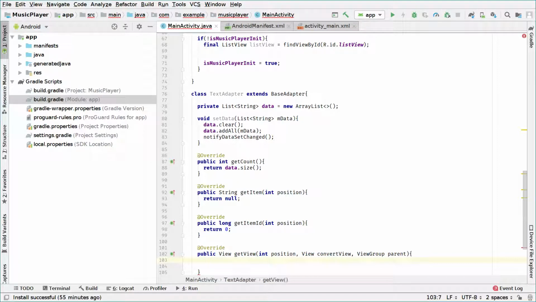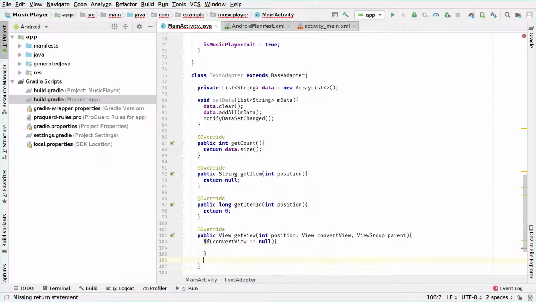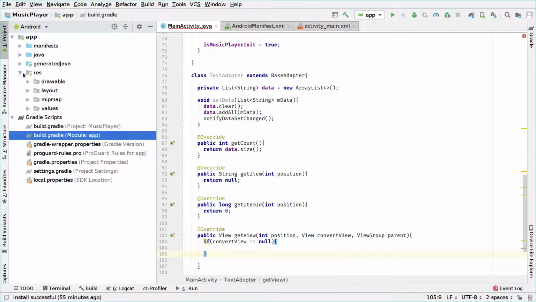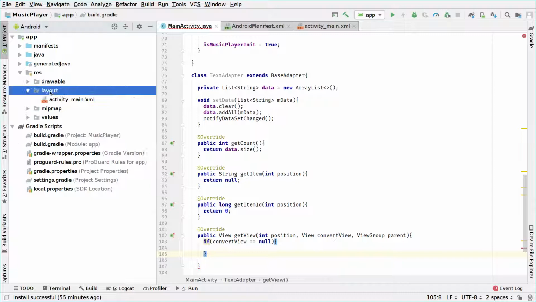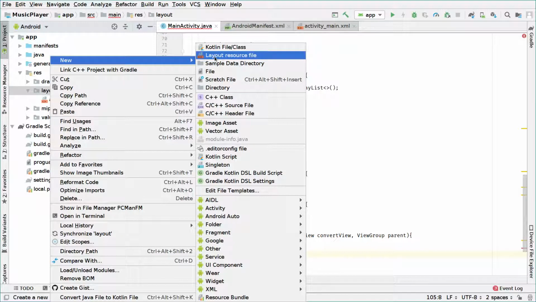So you're gonna say if convert view is null, we open this bracket right here, and if it's null, we will do the following. We will get the view and inflate it. But before we do that, we have to actually create that view in XML code. To do that, we'll open our res folder at the left side of the screen, then the layout folder. We will right click on the layout folder, then on new and layout resource file.